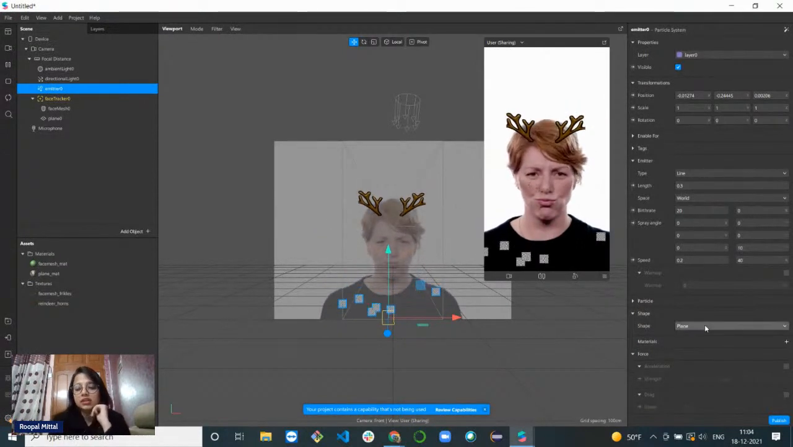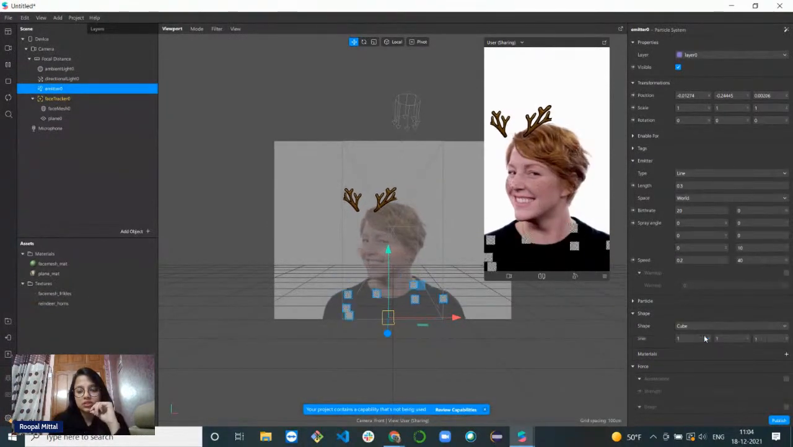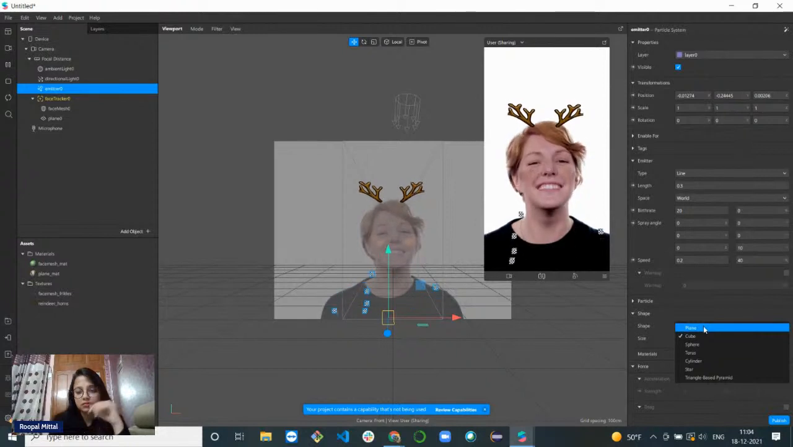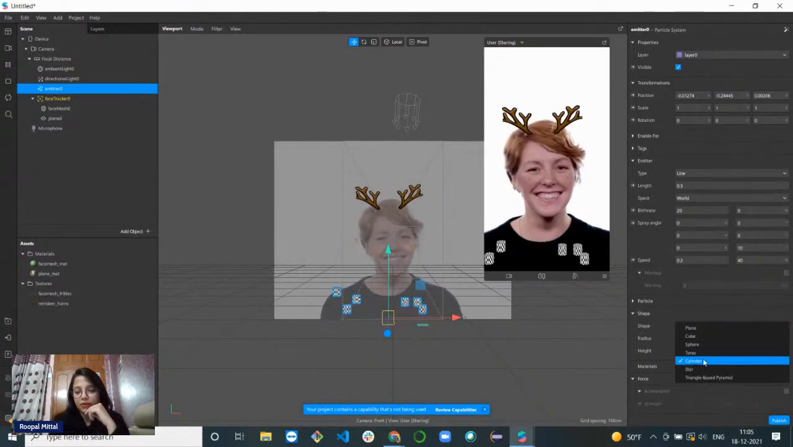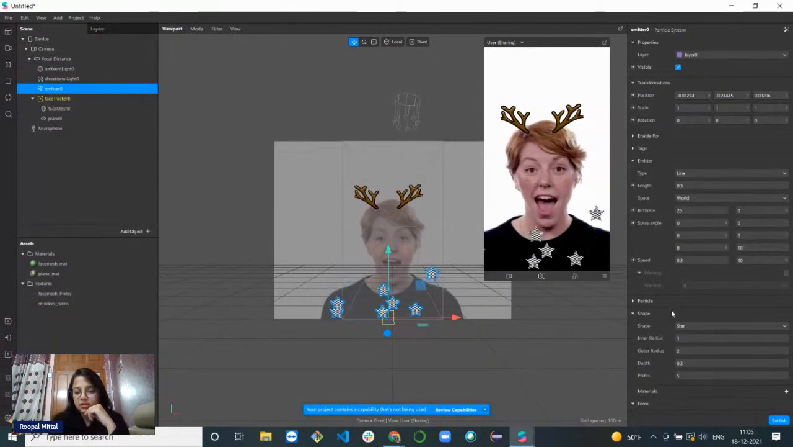So if I click on shape, these are just 2D planes. If I change it to cube, then you can see the difference in the particles that are coming up. You can change it to cylinder, or whatever you wish. Like you can change it to stars. So we can keep it a star.